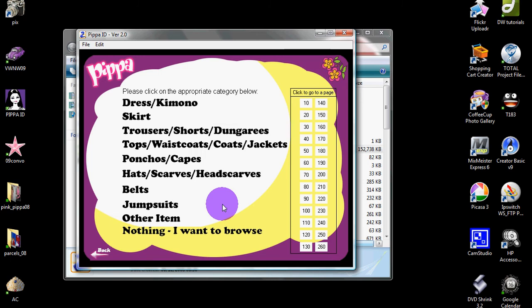The ID CD basically works like the pages of a book, and if you happen to know the page you're looking for, you'll find quick links to page numbers on the right hand side. But I don't know the page number. Basically I've got a skirt and I want to know, is it a Pippa one? And if so, which fashion collection is it from? So I'm going to click on skirt.